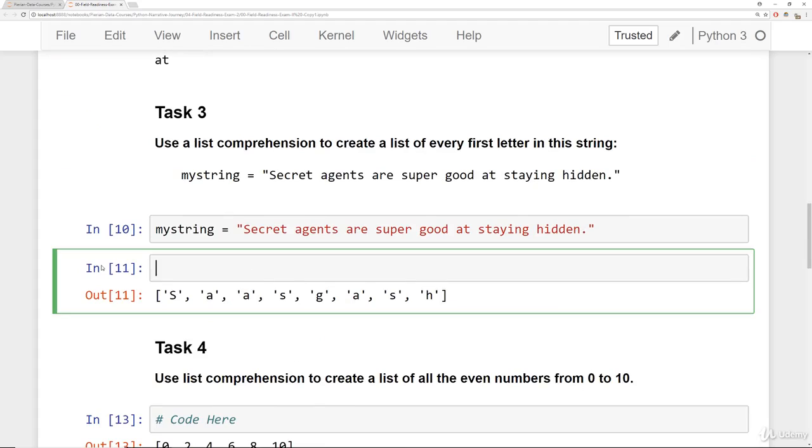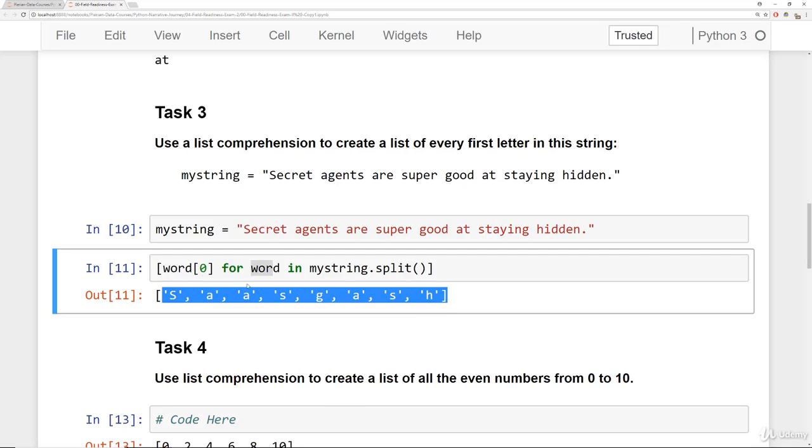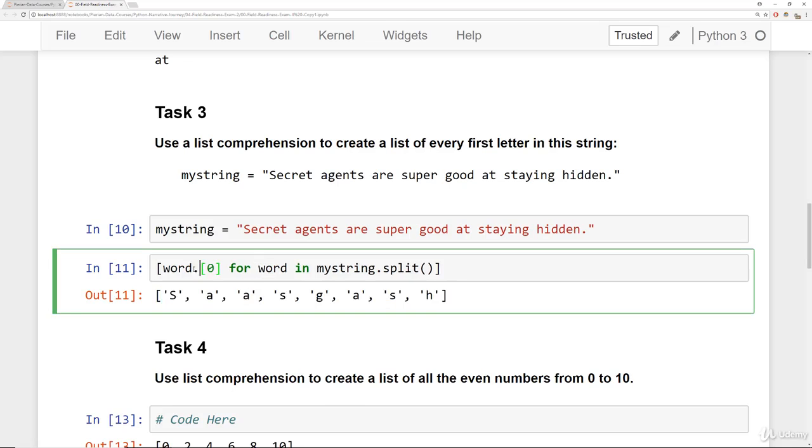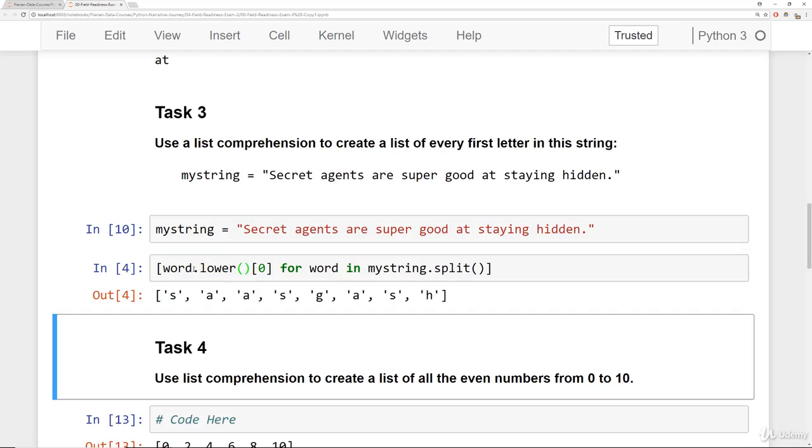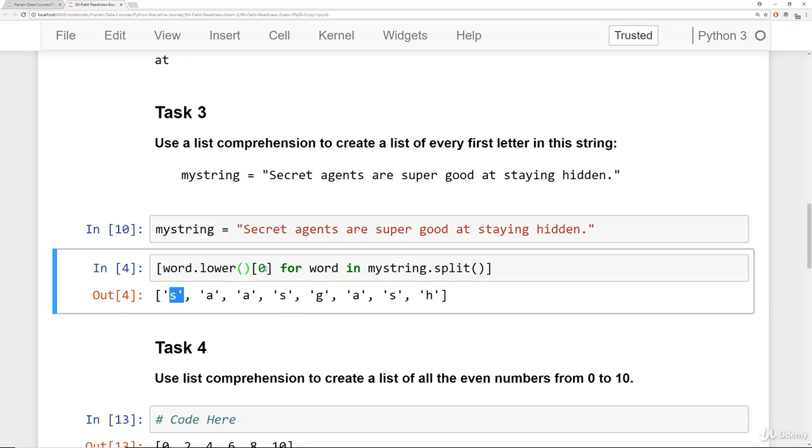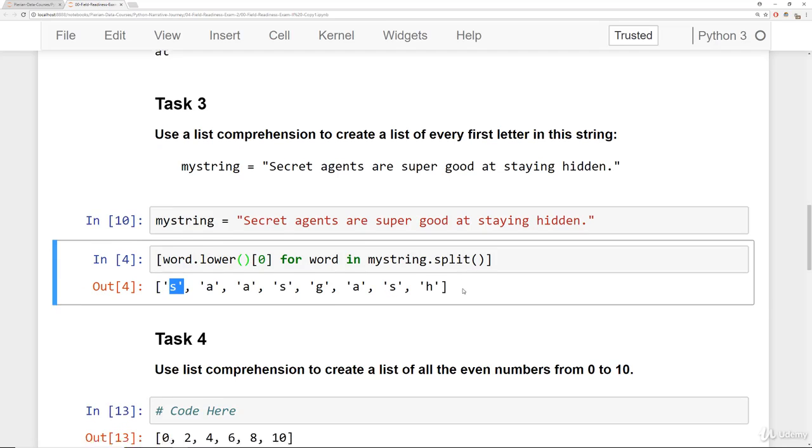We'll set up the brackets: word indexed at 0 for word in my string dot split. Again, basically saying for every word in this list, my string dot split, go ahead and index off 0 from that word, and then here we have the first letters in the string. And if we wanted to, we could have also done dot lower in order to lowercase this first s. That was optional. It's pretty much up to you.